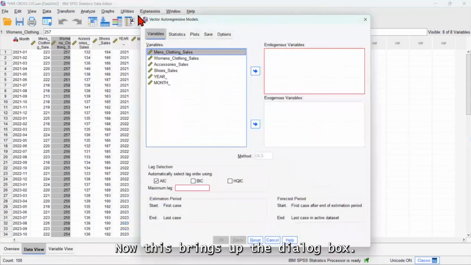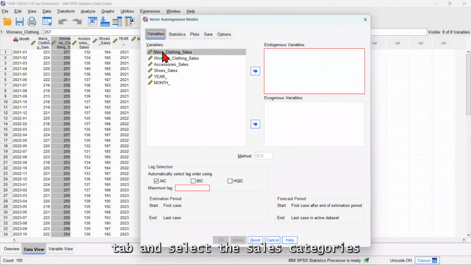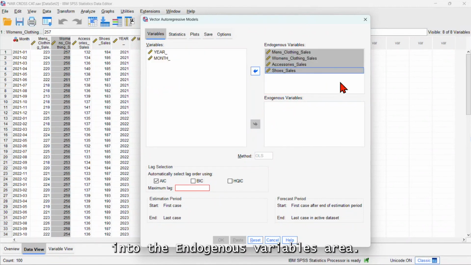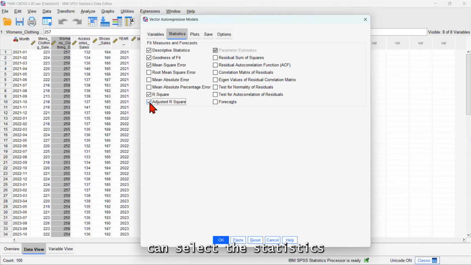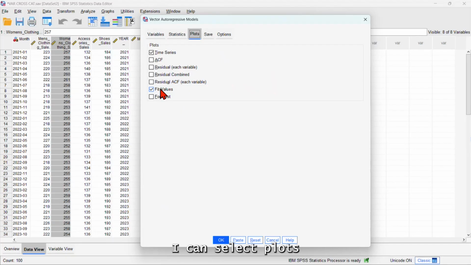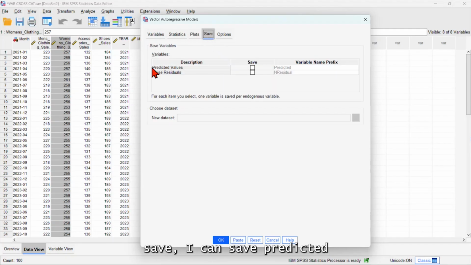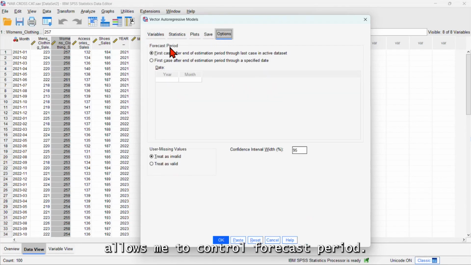Now, this brings up the dialog box, and I'll click on the Variables tab and select the sales categories that I want to move into the endogenous variables area. I'll also select my maximum lag. When I click on Statistics, I can select the statistics that I'd like to include in my output. Plots, I can select plots. Save, I can save predicted values and noise residuals. And the Options tab allows me to control forecast period. Now at this point, all I want to do is evaluate the model. So I'm going to click OK and run this so I can obtain my results.